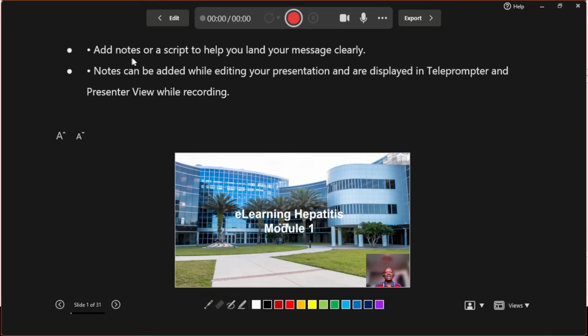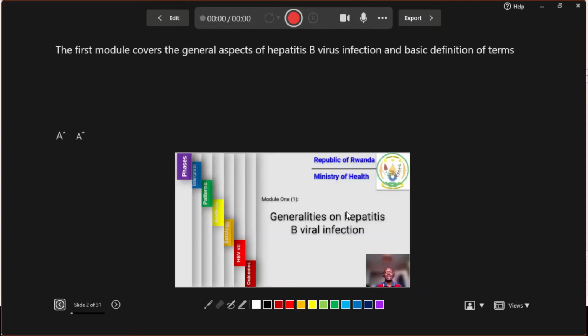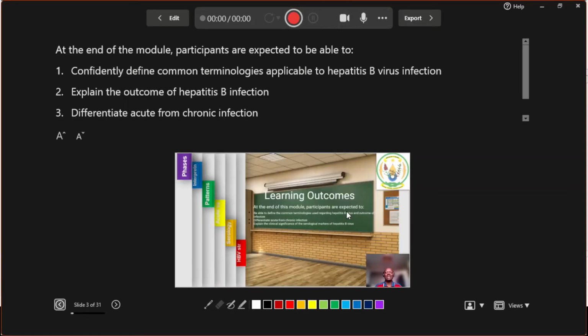And so it says add notes to, and so I'm going to say we didn't add any notes here, but if I had put any notes on this slide, it would appear here. And I can go on now by clicking, and then I start my presentation.